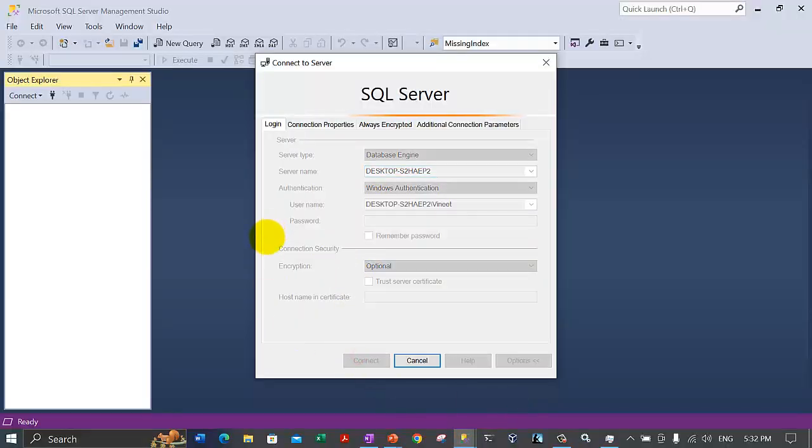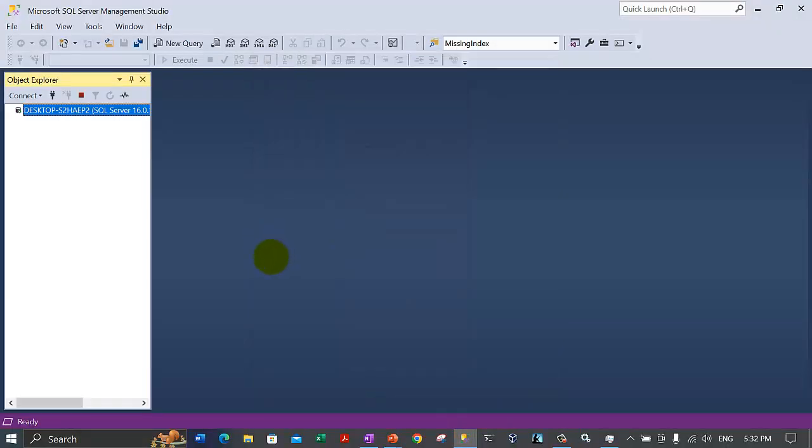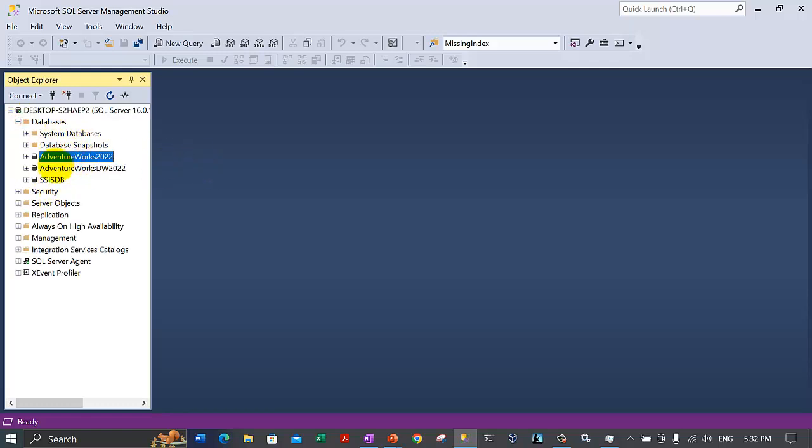So let's connect to the default instance of SQL Server. If you have not already installed the test database, I would highly advise you to do so. In my case, I have installed AdventureWorks 2022. You can find the backup file for this on the Microsoft website.